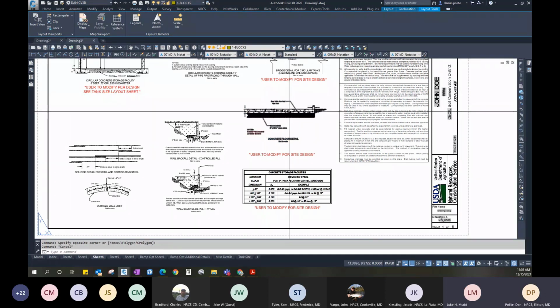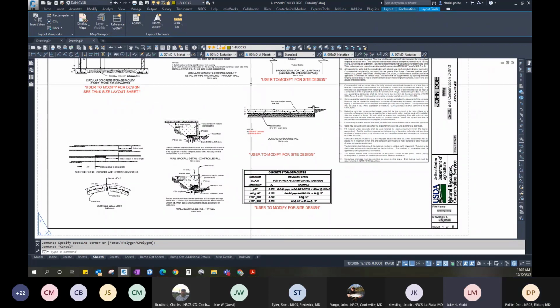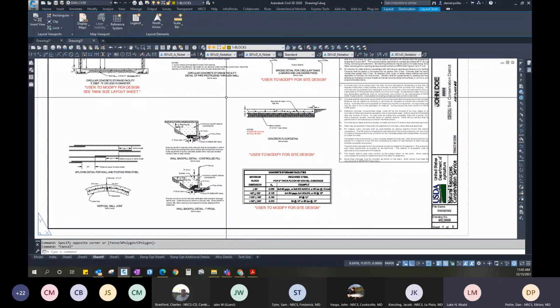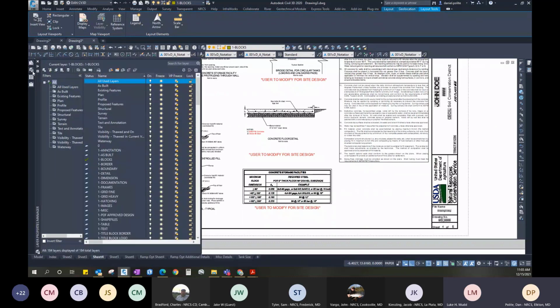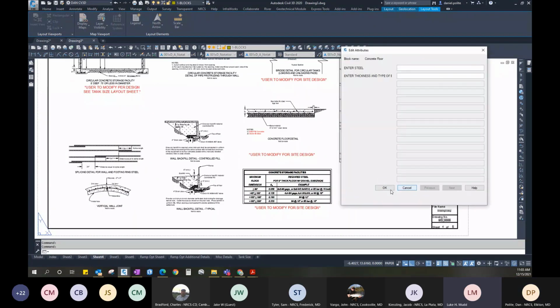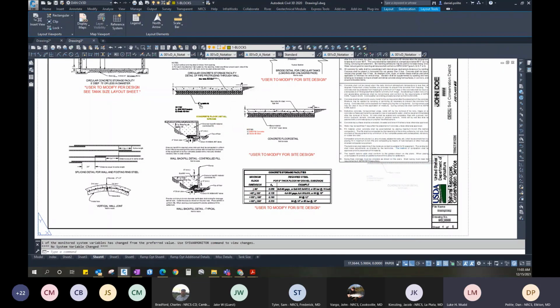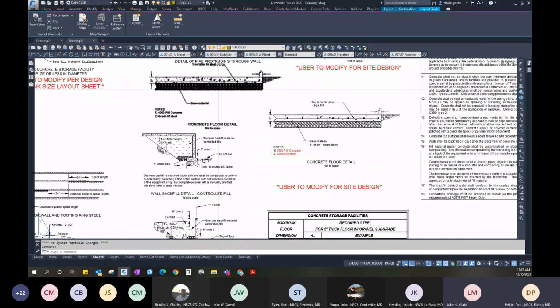You did changes to that. And say that you want to bring in another one, you just have to make sure that they're not the same. So this is concrete floor. I want to bring in the original one. So here's the original one without any of the changes that we made.